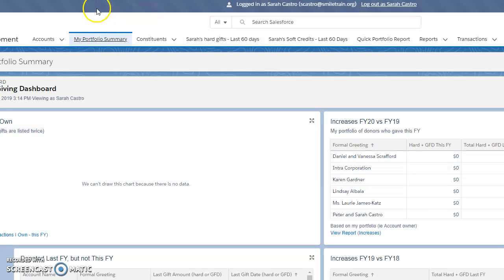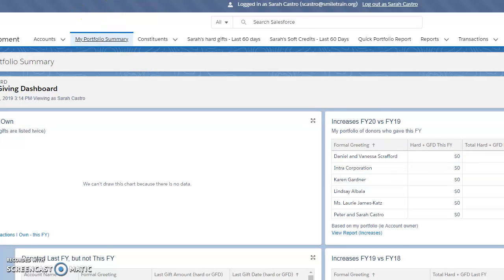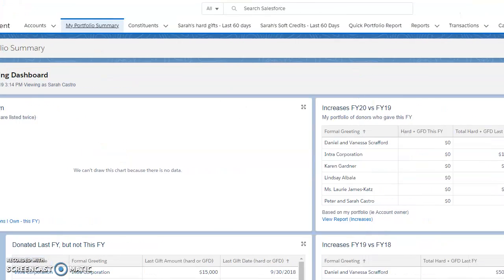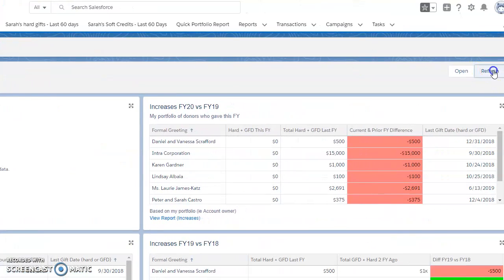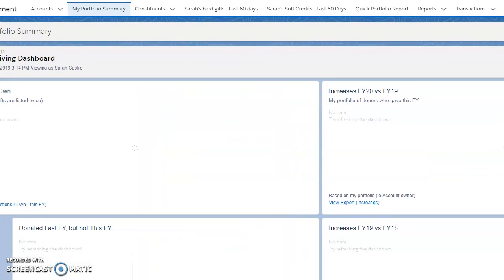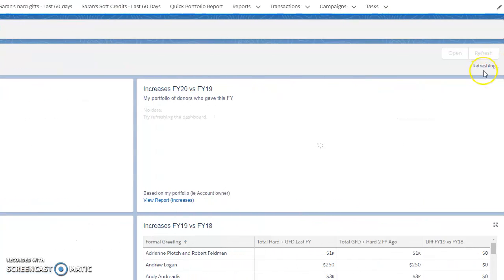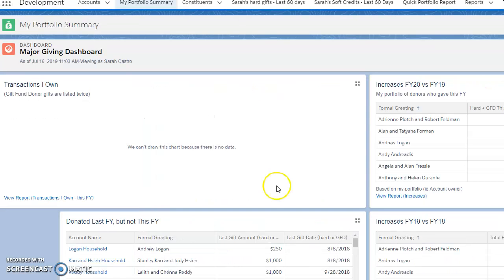Okay, so my portfolio summary is based on your portfolio, so transactions I own. First thing, you should always get into the habit of refreshing your dashboard because it will not update automatically. So you have to press that refresh button, and it's turning right now. And then when it's complete, the new date will be here. It still says refreshing. I'll give it a second. Okay, so finished refreshing.